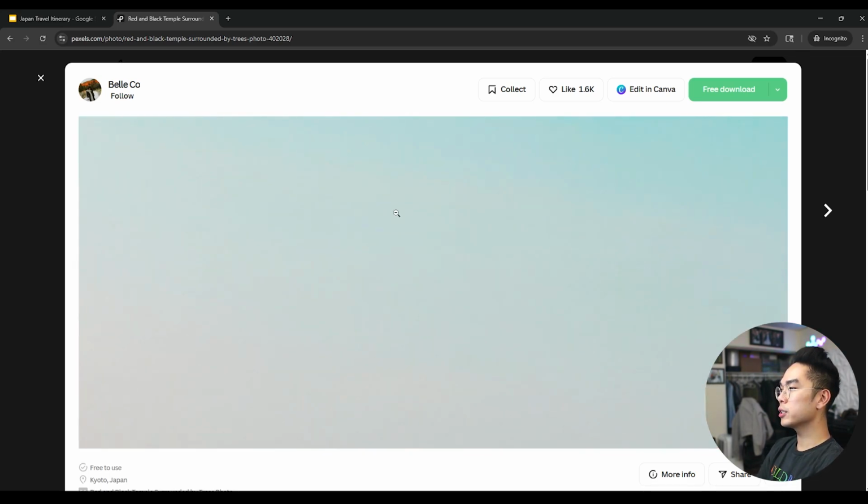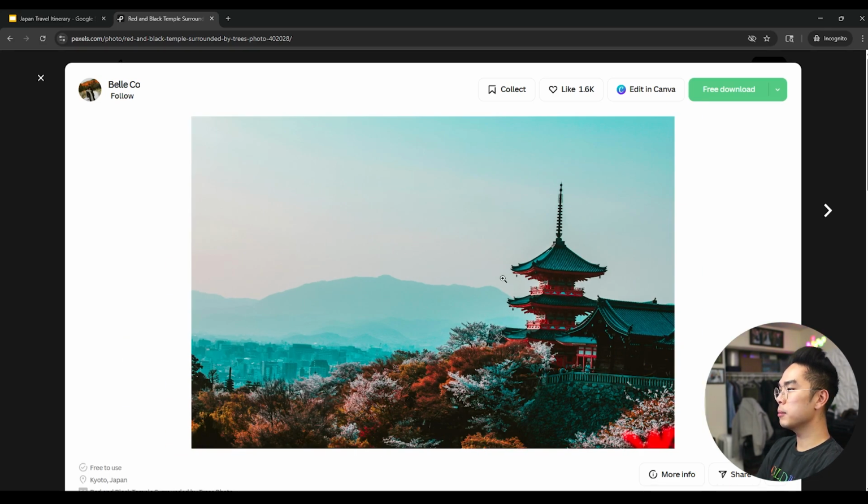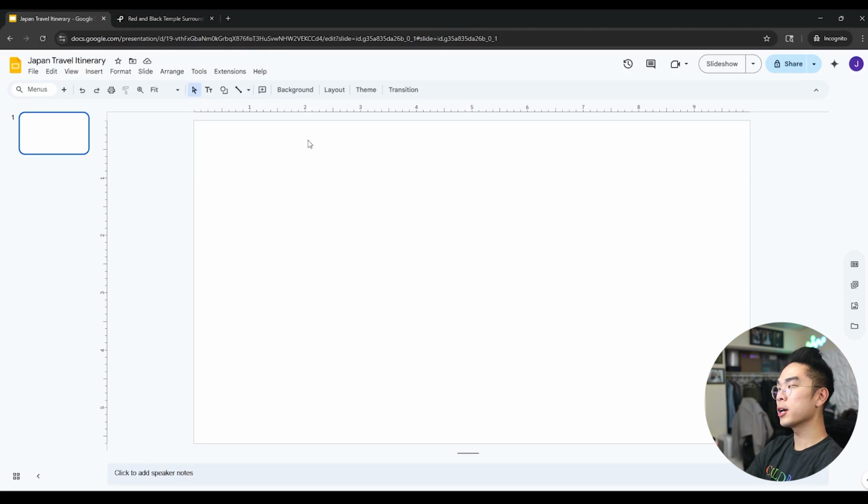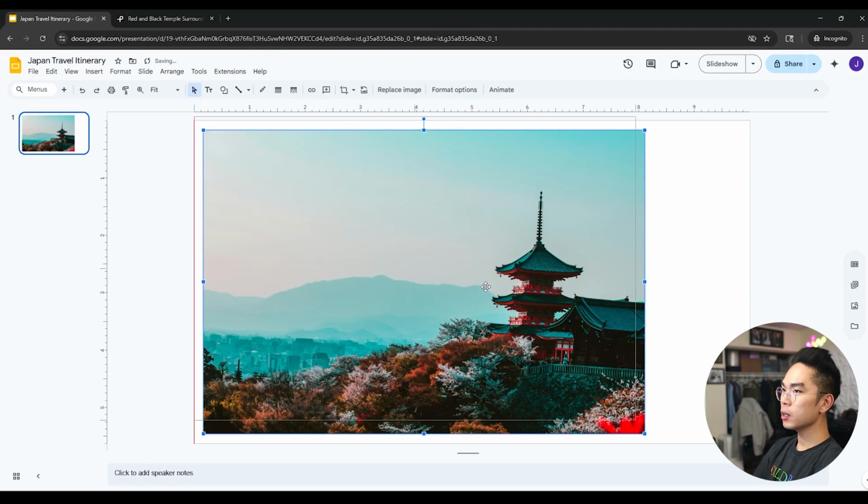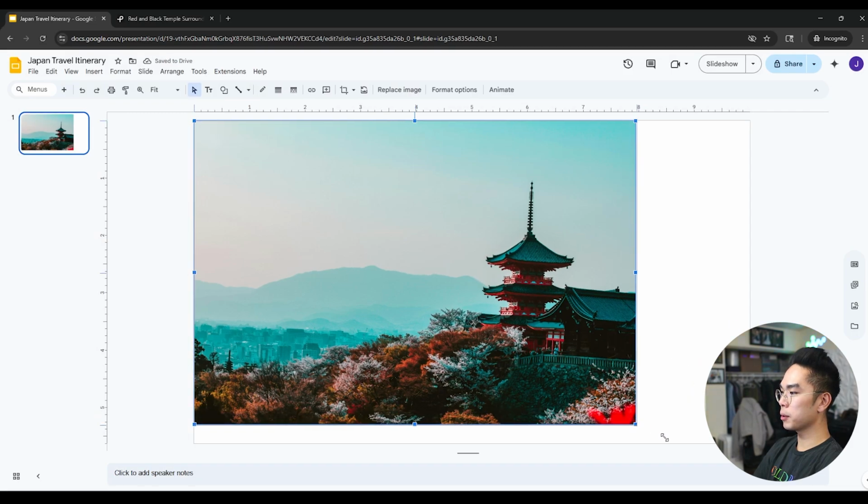So what I can do here is right click and hit copy image. That's exactly what I'm going to do. So right click, I'm going to hit copy image here. As you can see, my image got copied. I'm going to go back to my Google Slides and just paste it. So I'm going to go Control V here. And then I'm going to enlarge this image.